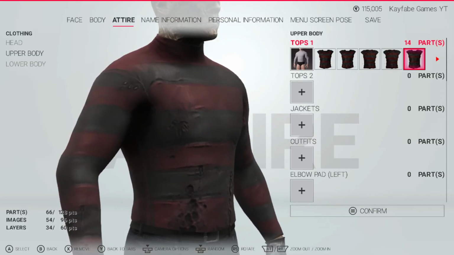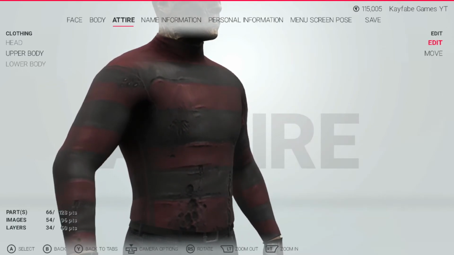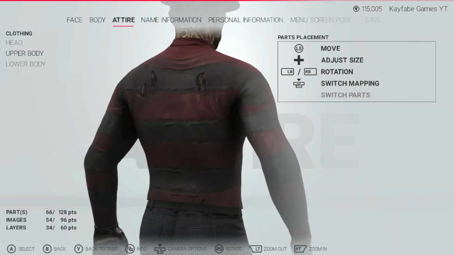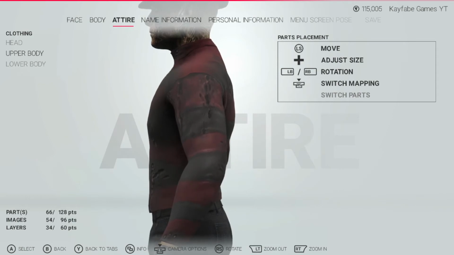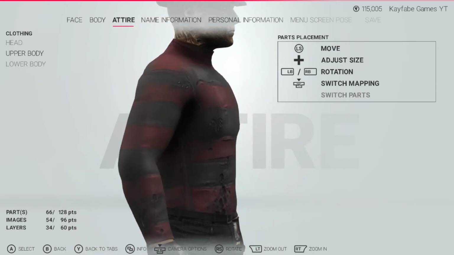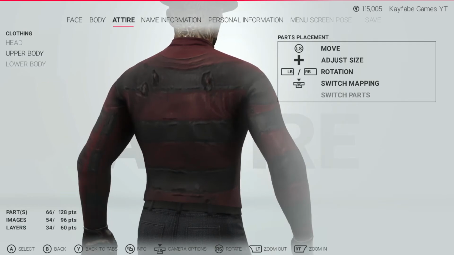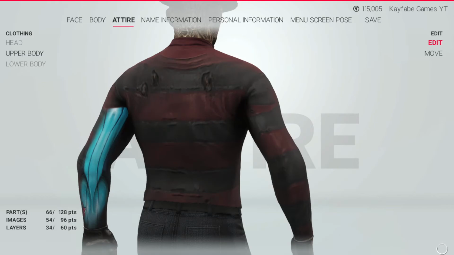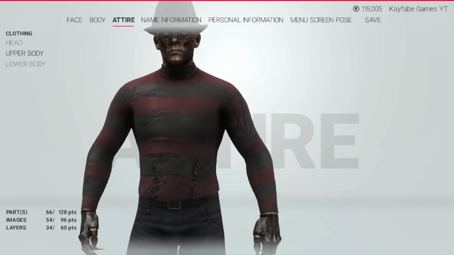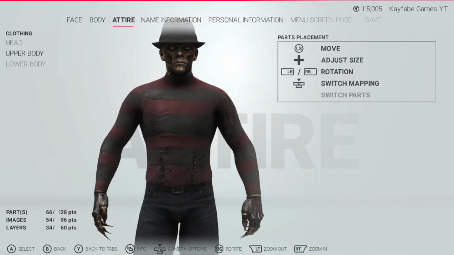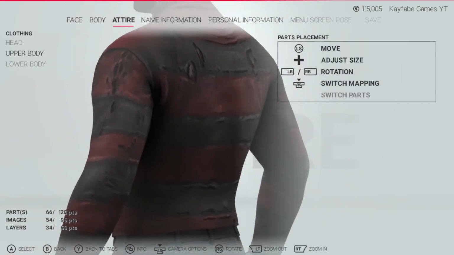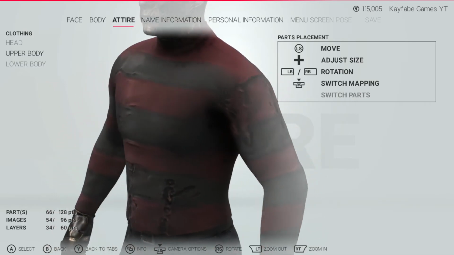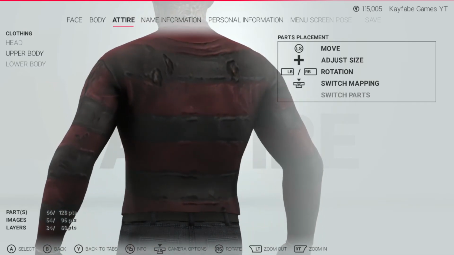So let me see if I can find one that might be an arm piece. See, I can't even see what I'm looking at. Let me find a different piece. Oh, there you go. It was an arm piece. Okay. You can barely see because it's so dark.